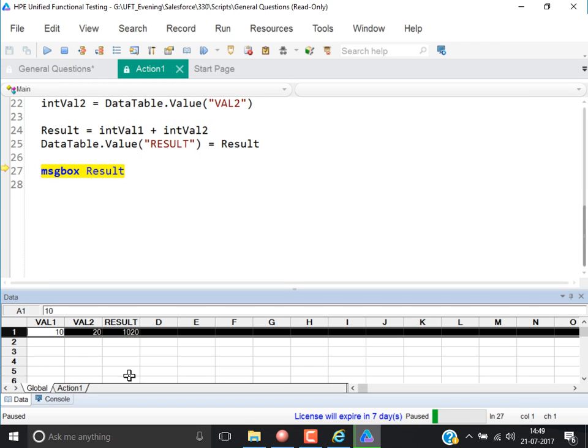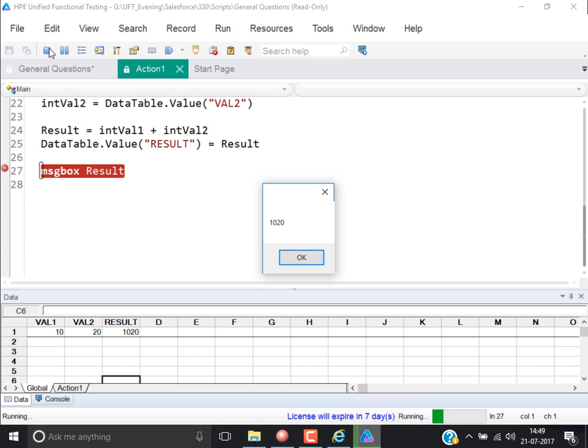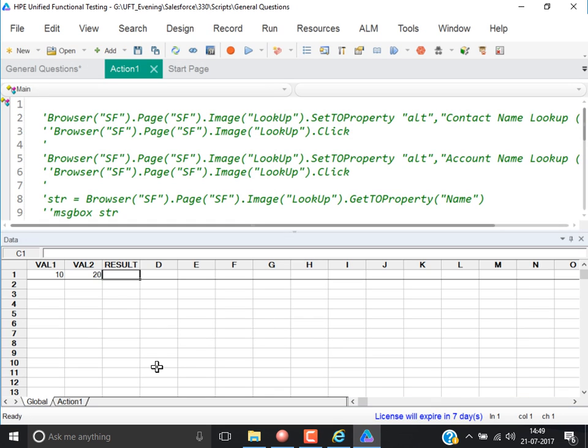I'll just open the data table. Did it write or not? It has written. Run it. Now, what happened there?